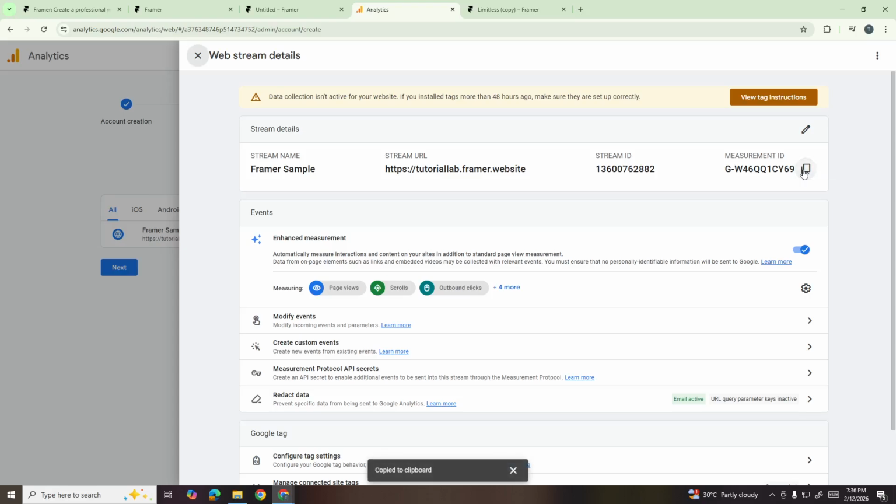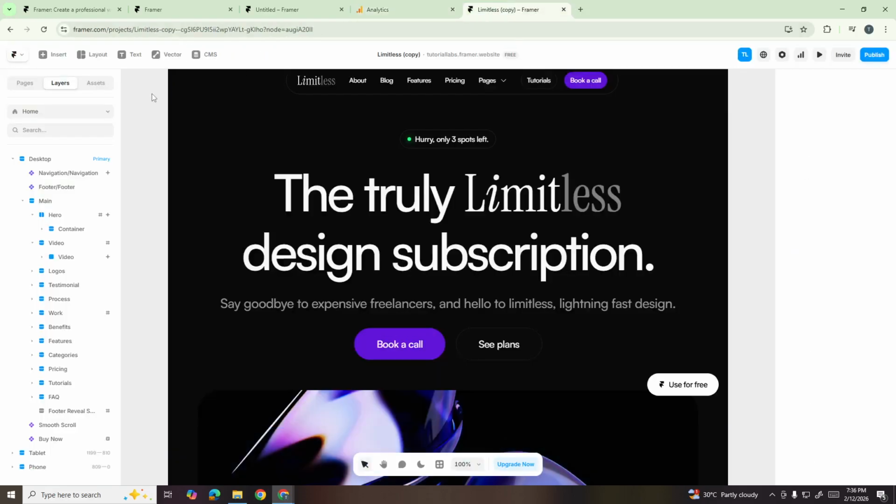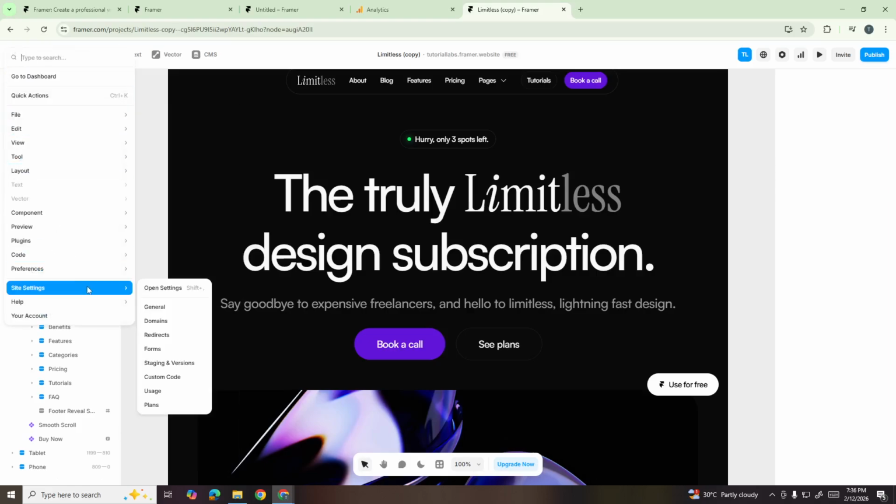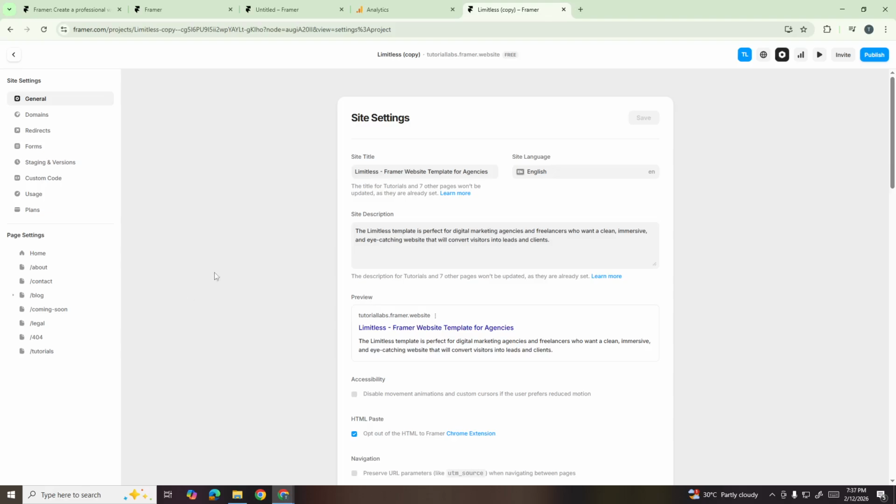Now switch over to Framer and open the project you want to track. On the left side of your screen, locate and click on the Framer icon. From the menu that appears, click on Site Settings to access your project's configuration options. In the Site Settings menu, click on General to view the general settings for your site.